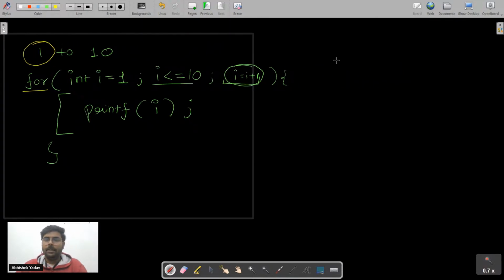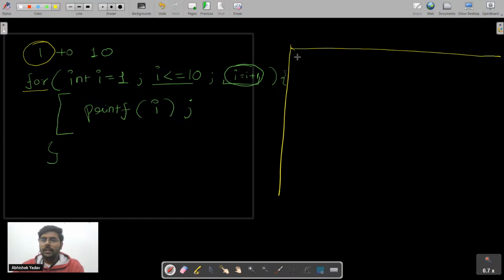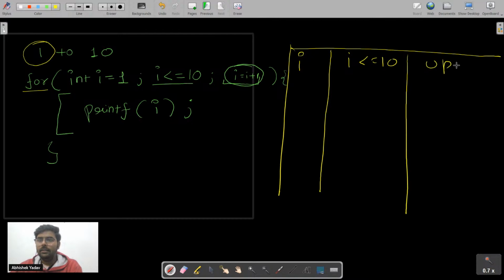Again, the dry run will be the same here. When you are writing the dry run table, what you have to write? The value of i, the condition, that is i less than equal to 10, and after that, the updation part. So for the first time, the initialization part will take place, that is the value of i will be 1. After that, it will jump to the condition part. Condition is what? 1 less than equal to 10.